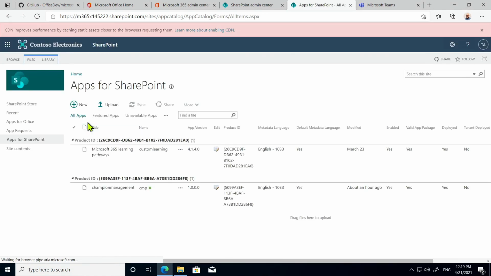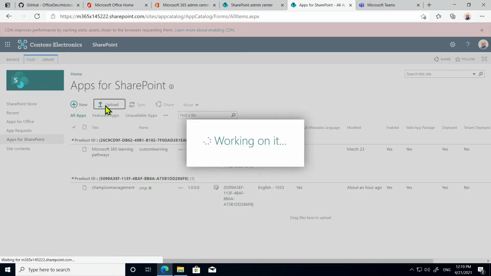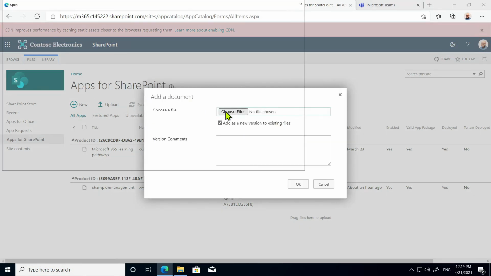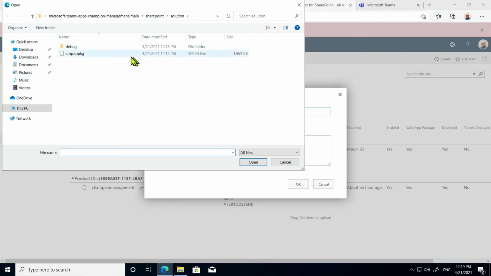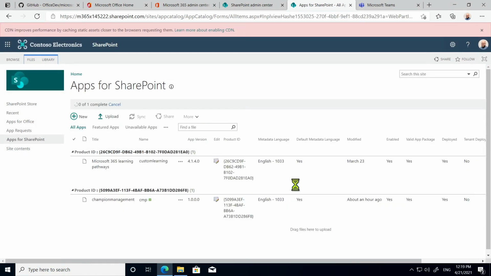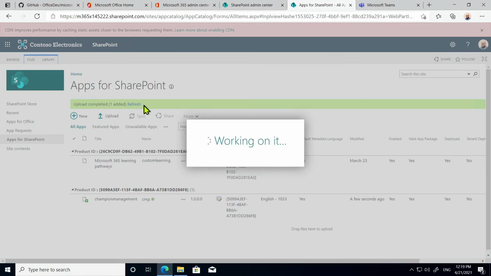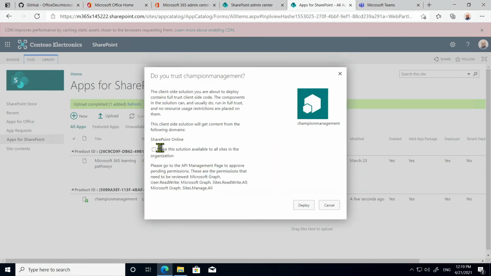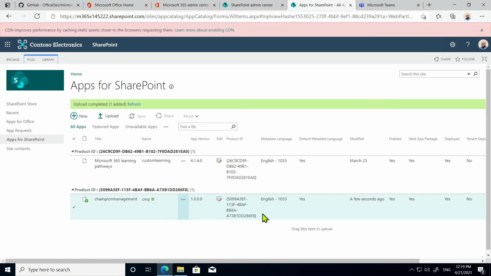So you should recognize this if you've already done this previously. And then you need to upload your updated package. So if you browse through, this is the one that we've just created, that's cmp.sppkg. Okay, it'll just take a moment for it to upload. So there you go, we got the green bar. We're going to make this solution available to all sites in the organization and deploy that.